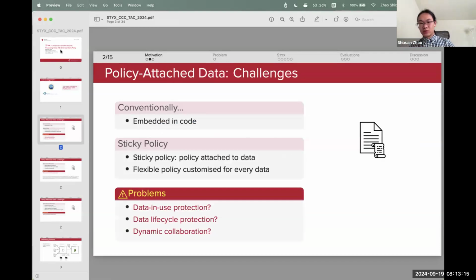So basically, this thing has a lot of names: sticky policy, policy attached data, or policy carrying data. This technique has been around for a while. It tries to tackle a problem in conventional access control, where you try to embed everything in the code. For example, an administrator or root account can access, but a regular user can't. This is a simple policy.